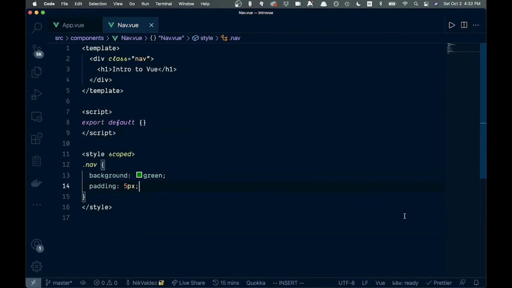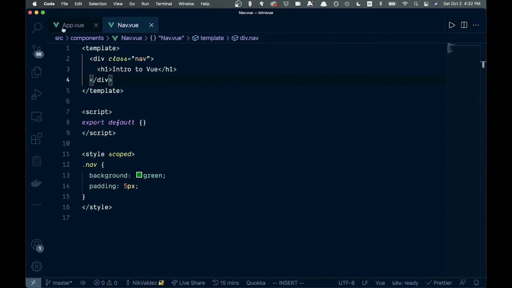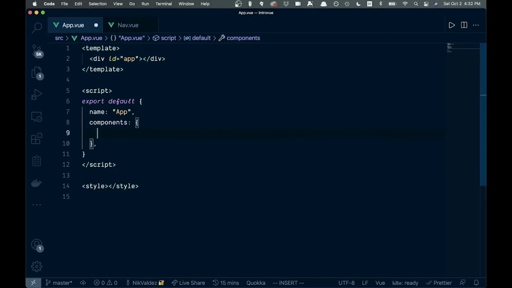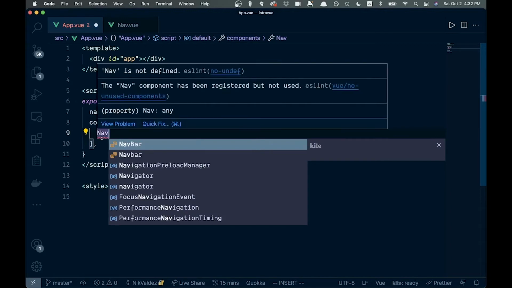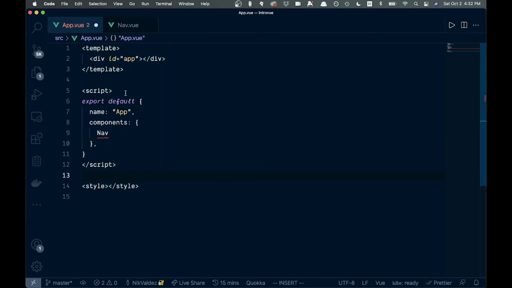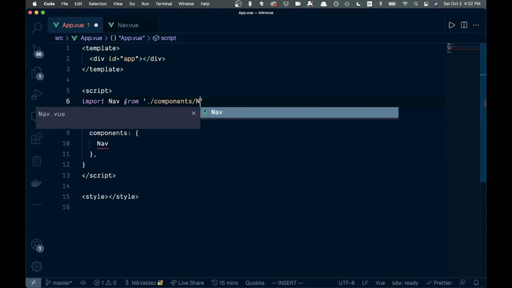And now we can just import this component into our App.vue. So if we come back to our App.vue, this component's right here, we can come in, come down, and we can just say Nav like this. And it's going to give us a little warning saying it hasn't been registered, but it's not been used. So we also got to bring it in. So we want to stay inside of our script tag here. And we'll say import Nav from ./components/Nav like that. All right, so that is looking good.